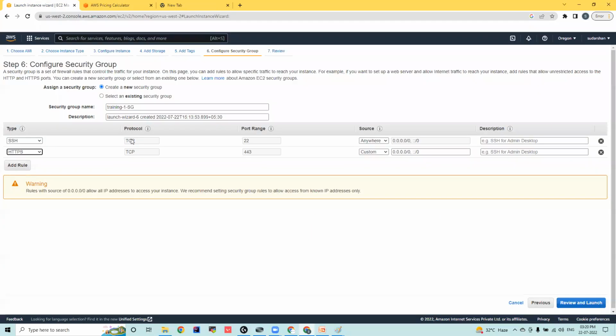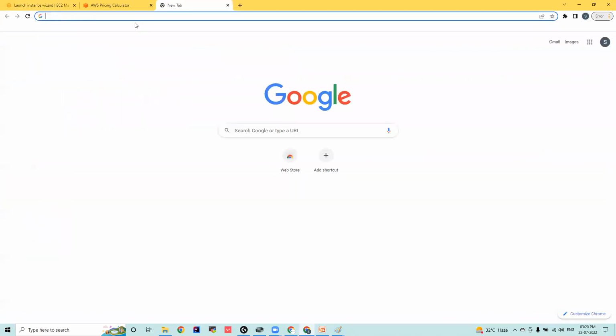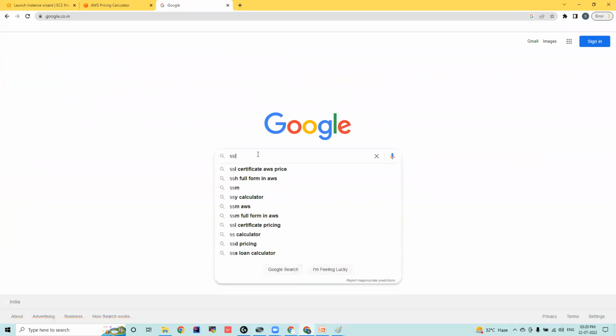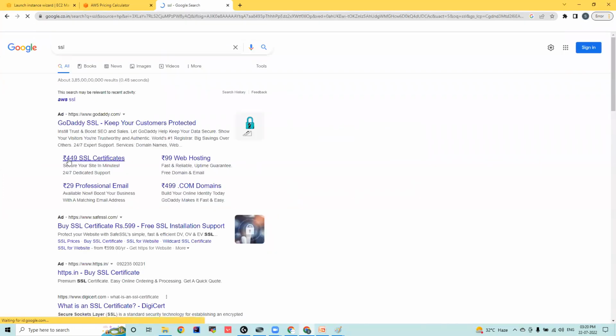But now we are not going to host anything to the outer world, so I'm going with HTTP. For HTTPS, you need to purchase an SSL certificate. See, these are the single certificate costs.